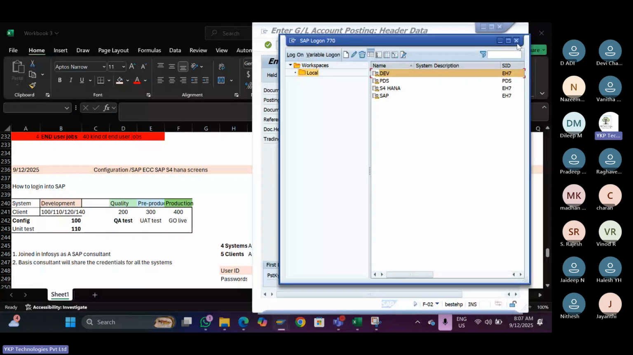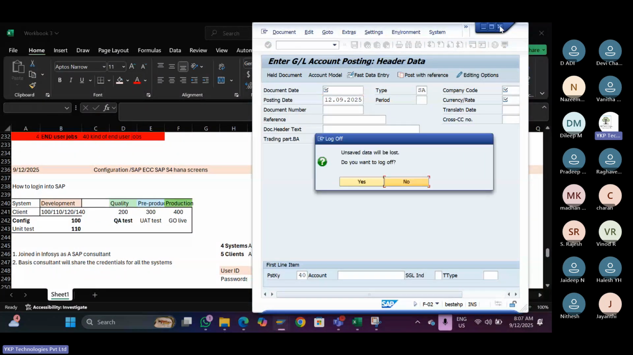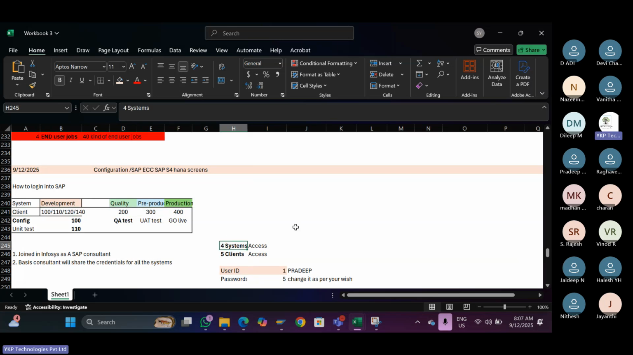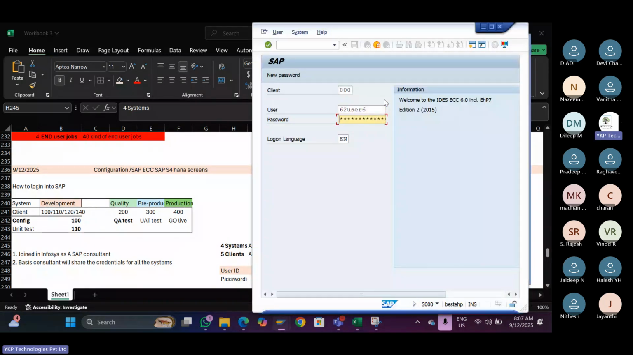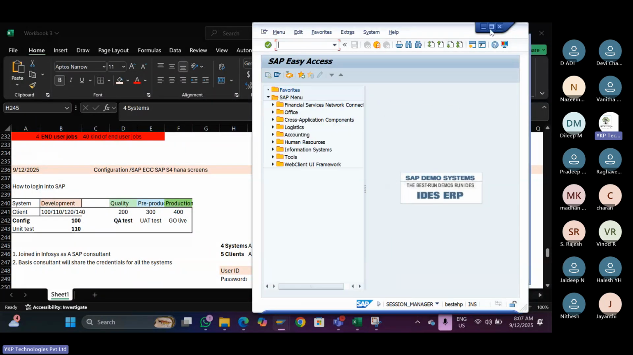So now let us understand what ECC and S4HANA are. ECC and S4HANA are both the same, but the user interface differs. We call this the SAP GUI logon pad. When you click on this, both systems are mapped here only. This is my S4HANA server, and this is my normal ECC server. When I enter ECC, I'll show you the screen's appearance. We log in the same way. See, now I'm in the ECC screen.